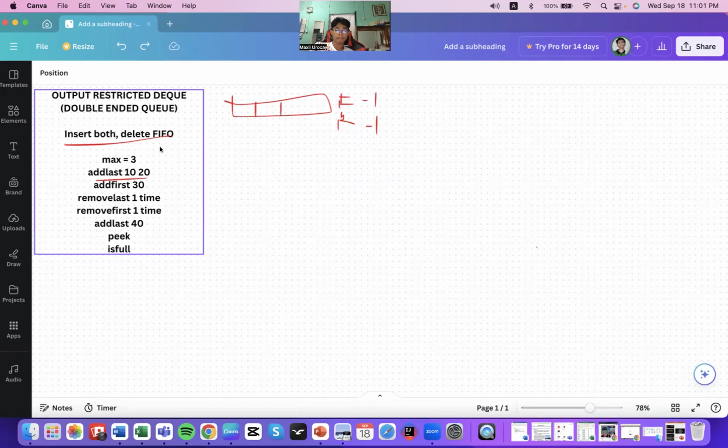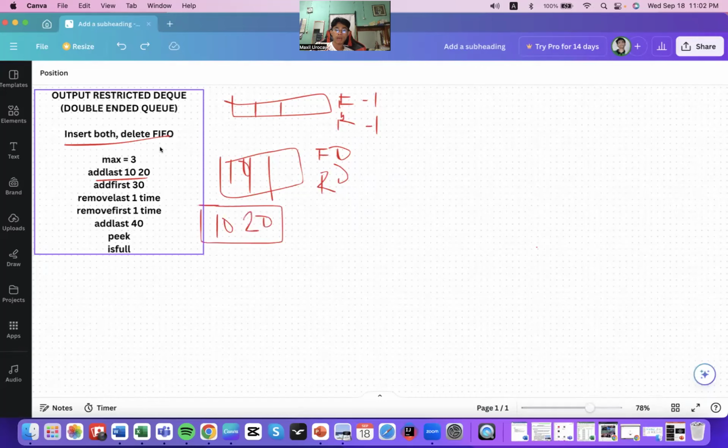We add last the number 10. So we add last 10, which means 10 will be at our front, 0, and rear will become 0 as well. Next, 20. We add last 20, and since we can insert at both ends, 10, 20 are our elements right now, and front will become 0 and rear will become 1. So that's actually so simple.